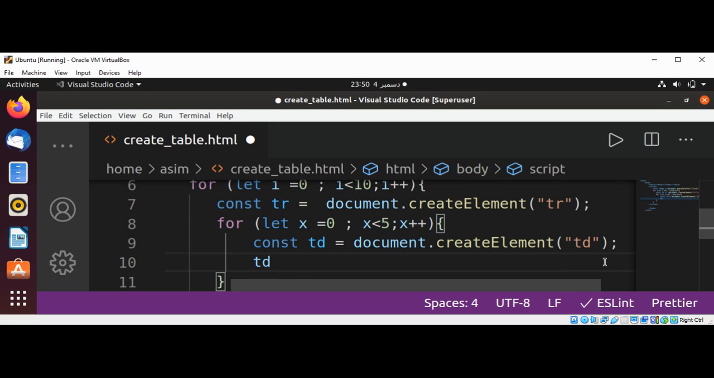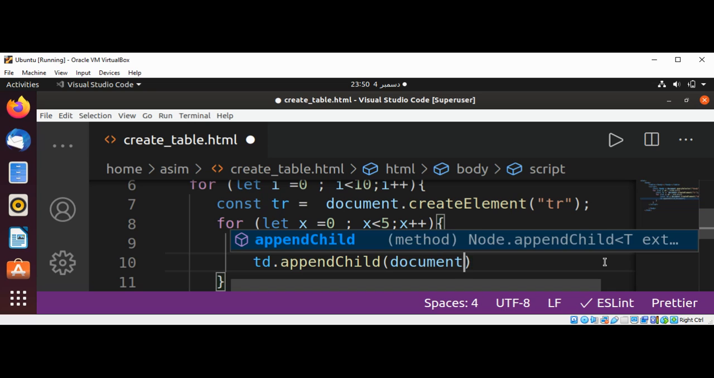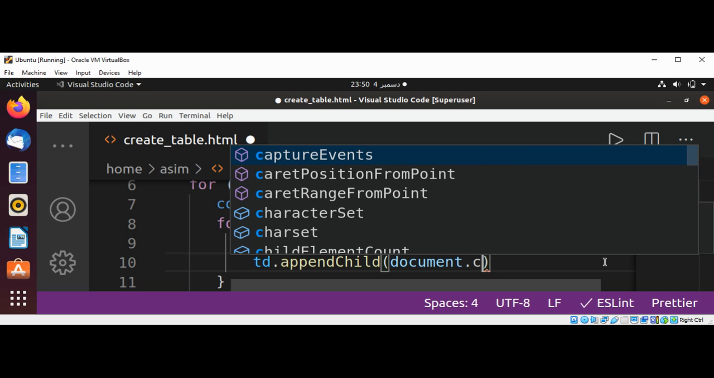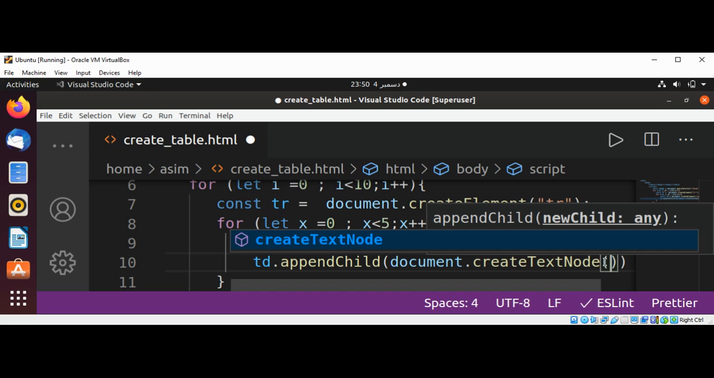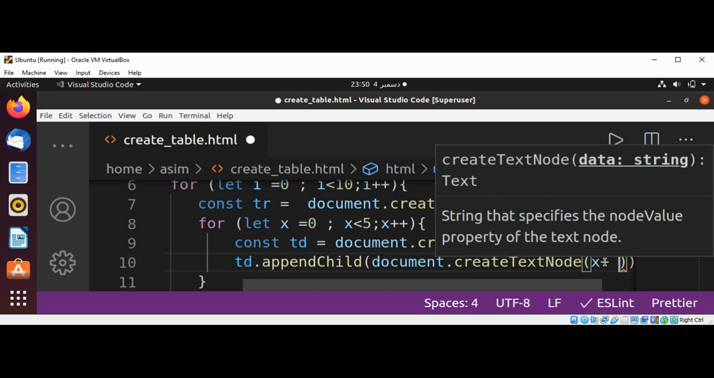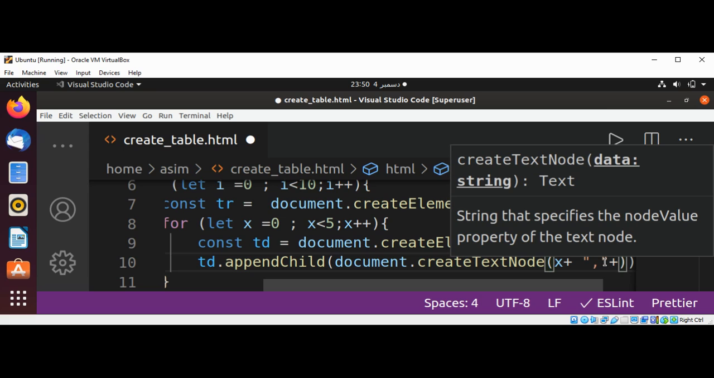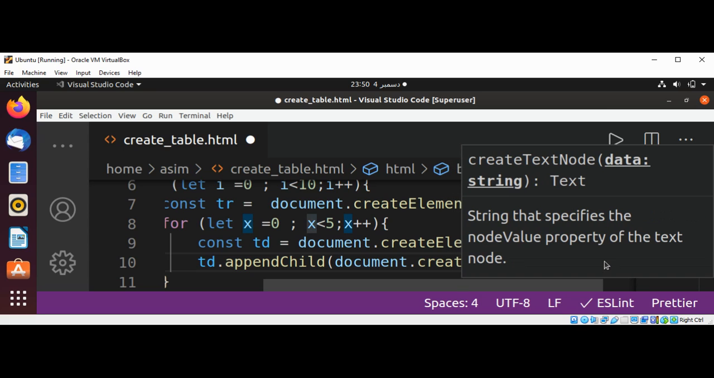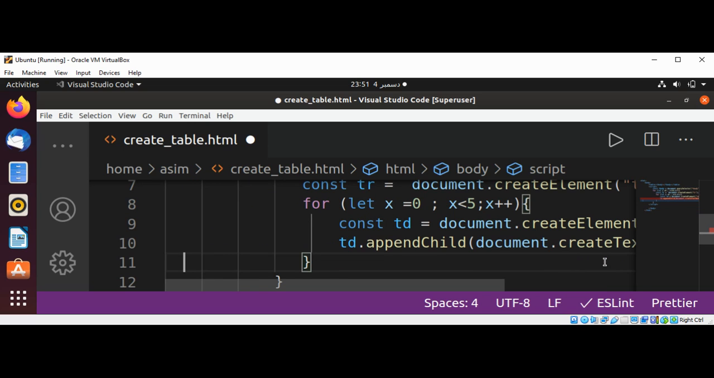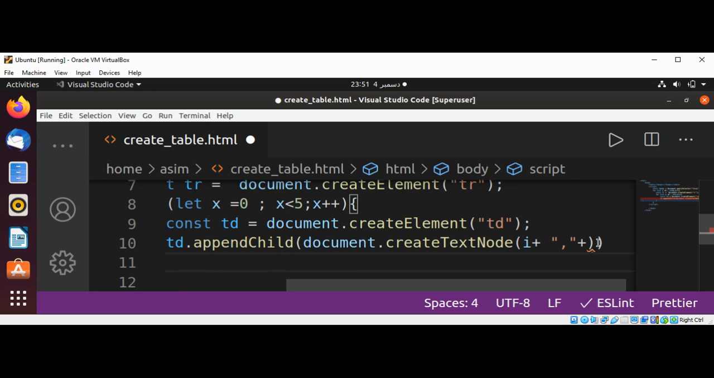And with the table data, we are going to appendChild and we are going to pass in document dot createTextNode. We are adding a text node. So I'm going to pass in x plus, and this is a comma separation, and plus. This will be our i and then I will add x. We are just creating our text node, and here will be x.